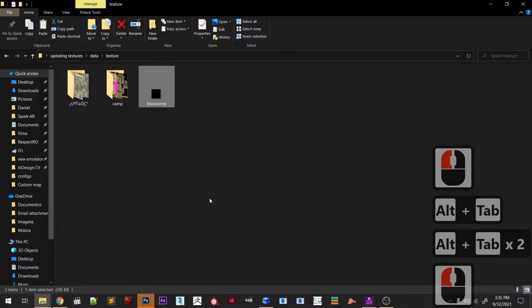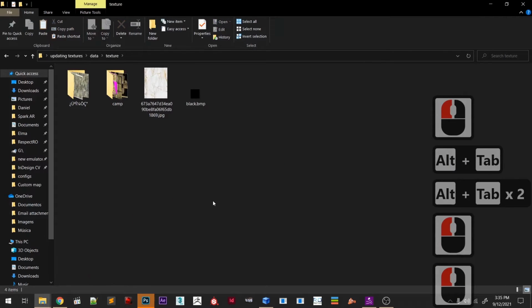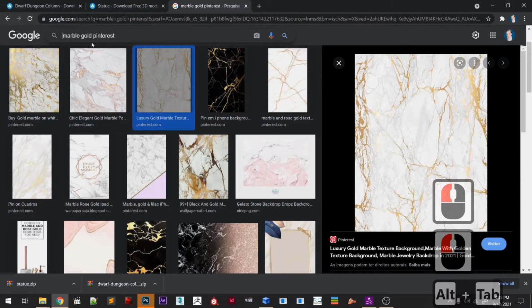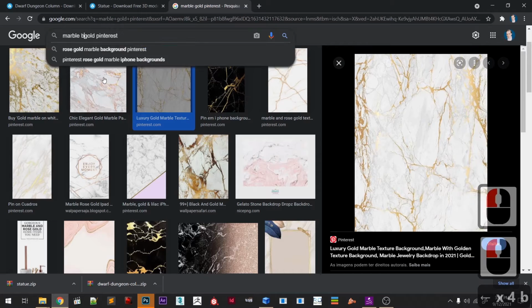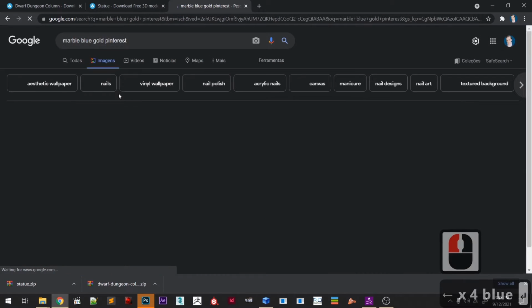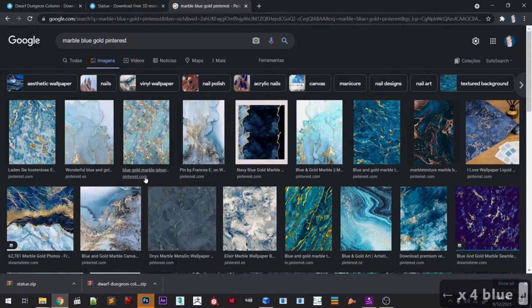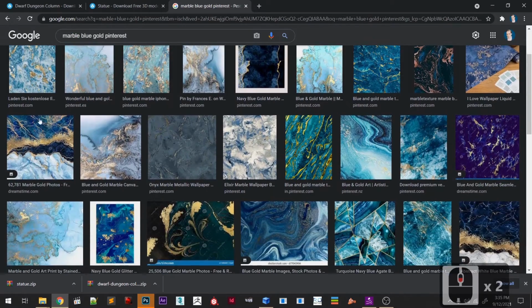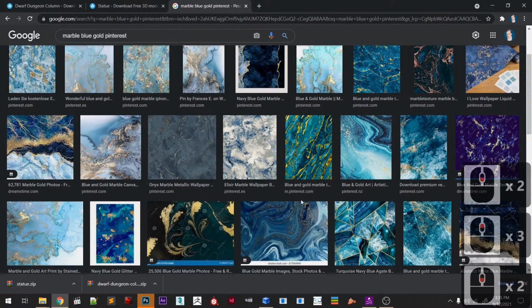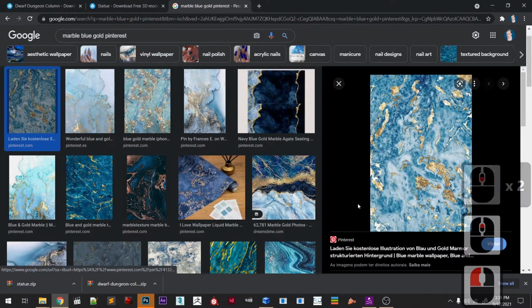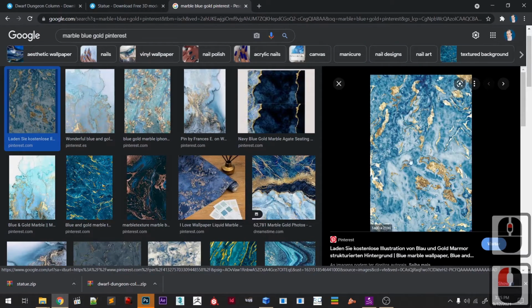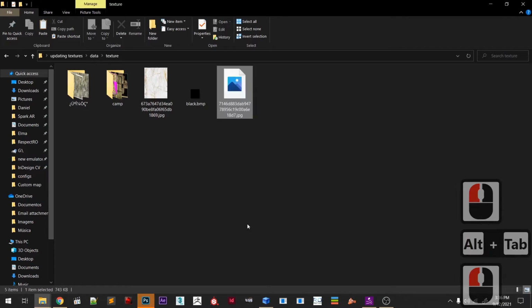So I will drop it right here. And what else do I want? Maybe marble, blue, gold. That looks really nice as well. I'll get the very first one. Very high quality, I like this. Nice.